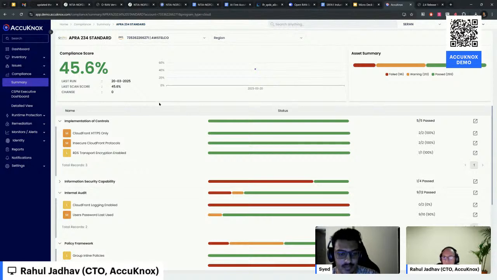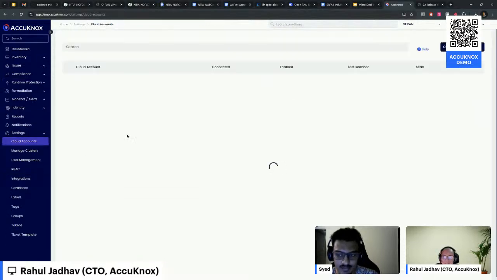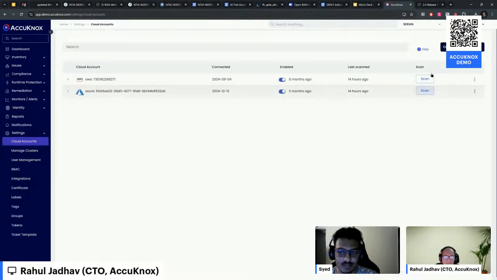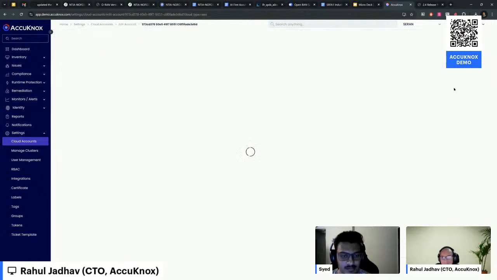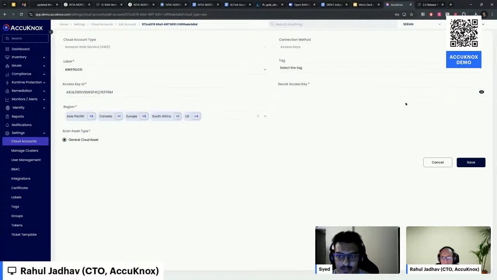Yeah, the scan happens on a per day basis, but that's frankly speaking configurable, in the sense that as a user, we provide you. So in this case, you see this particular account has been onboarded 8 months ago, but the scan has happened 14 hours ago. So we provide the user with the ability to schedule the scans, and schedule the scans for specific regions only. So all that configuration is part of the system.